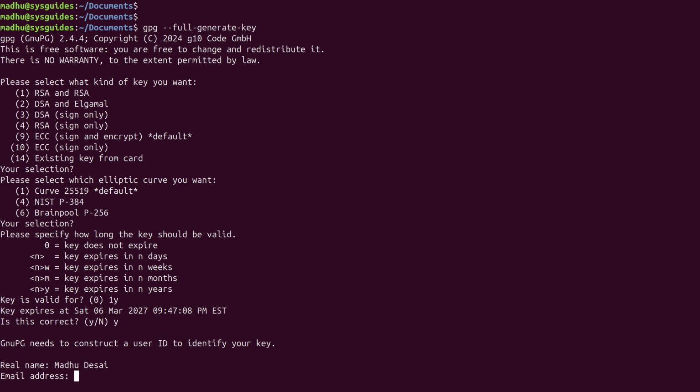Next, GPG asks for an email address. This email address becomes part of the user ID and helps others identify which key belongs to which person. It is best to use the email address you normally communicate with so people can easily recognize that the key belongs to you. For this demonstration, I will enter a dummy email address since I will not be using this key, but you should normally enter your real one.